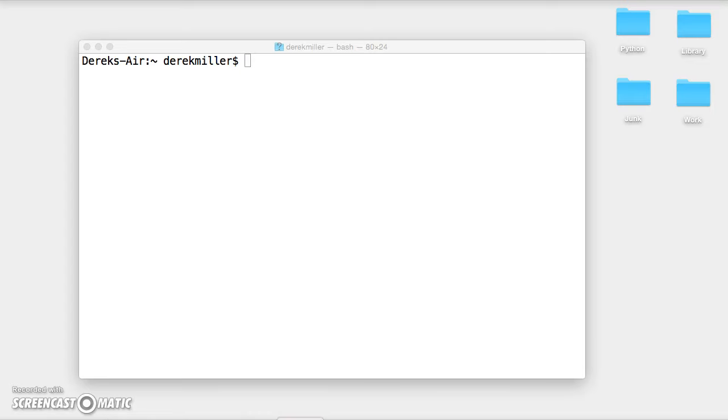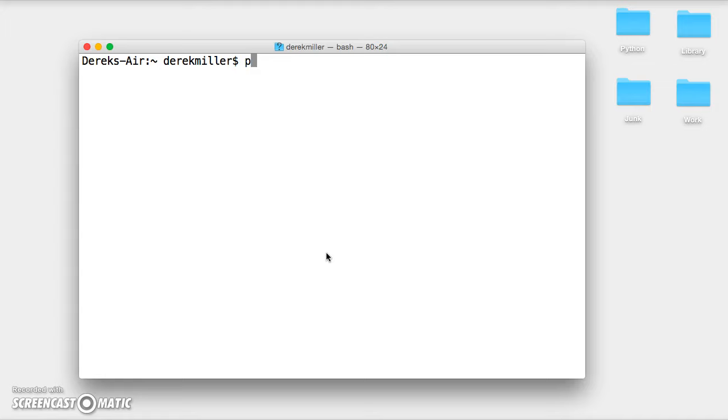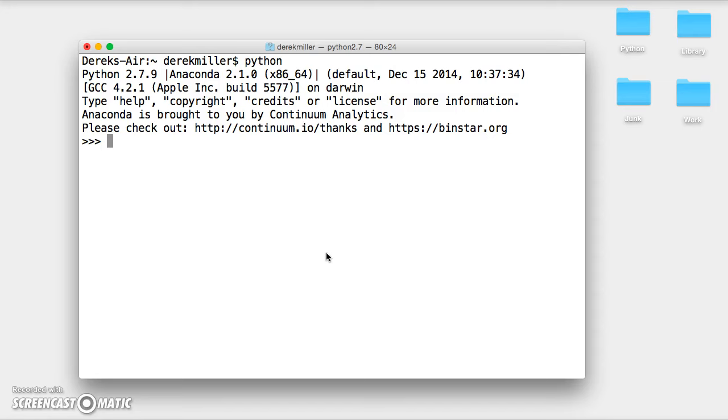Okay, this is the second tutorial dealing primarily with Python basics. So go ahead and open your command line program and type in Python. We're just going to be working in Python here for just a little bit.